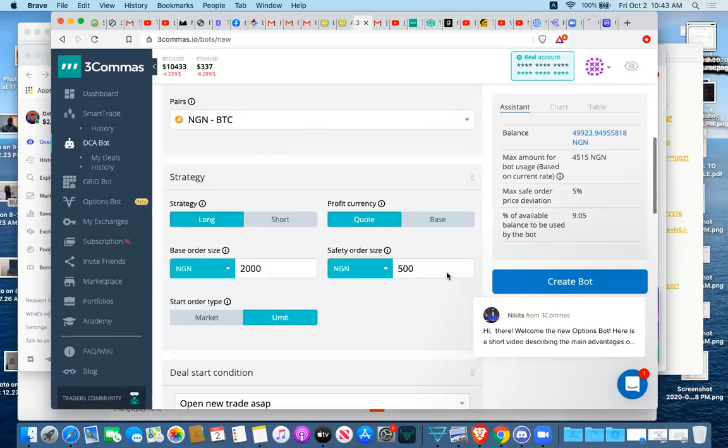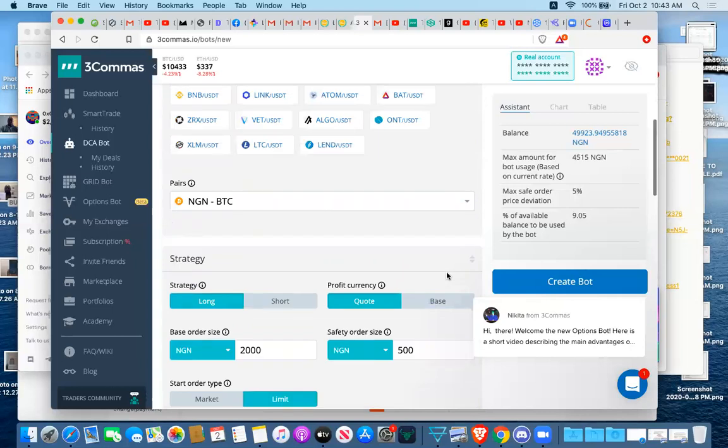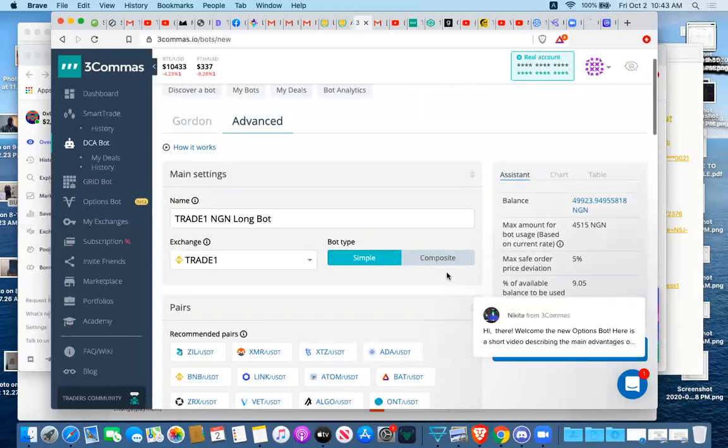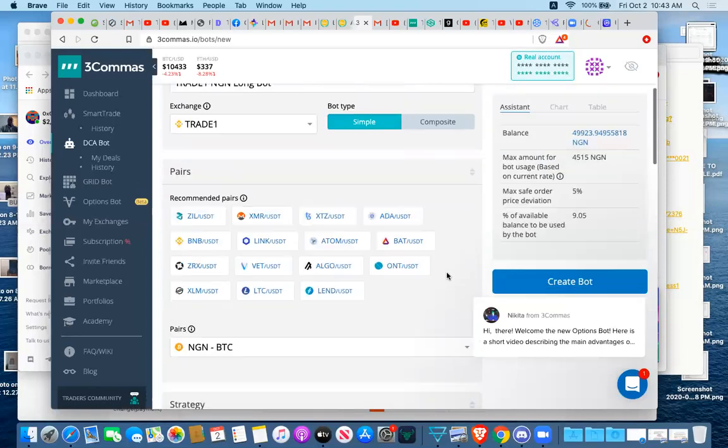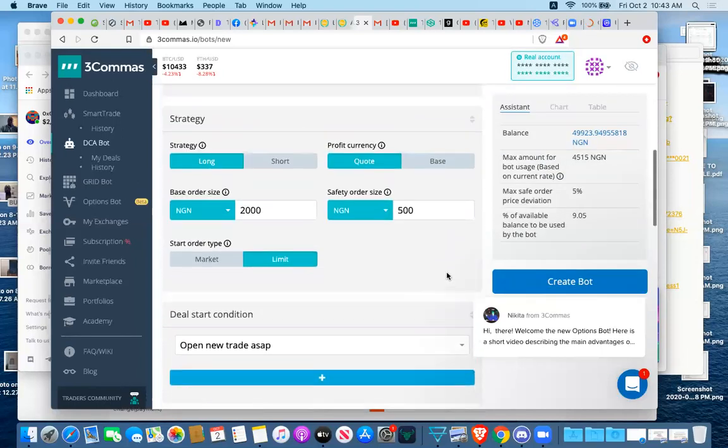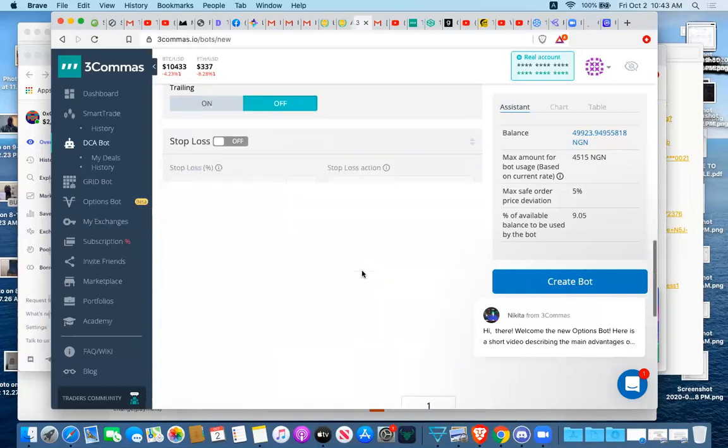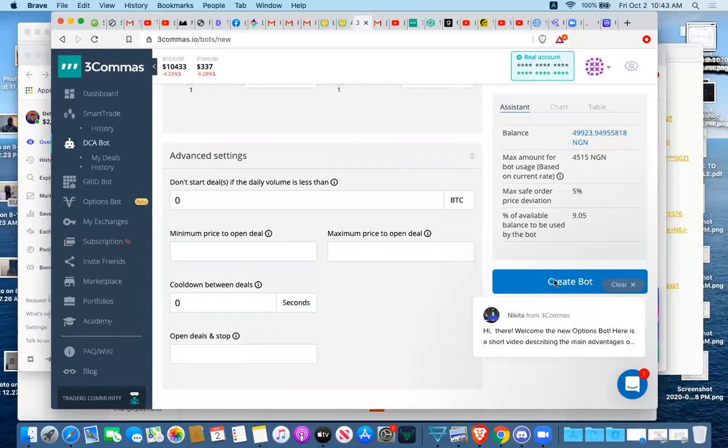Are you seeing it? Long bot. I'm buying Bitcoin. That means I'm saying Bitcoin is going to go up. I want to buy it. So you can do short bot. You can do short bot. So there we go. Great.